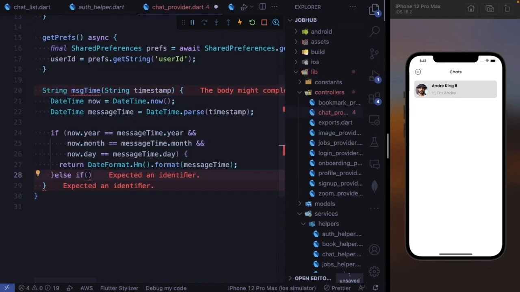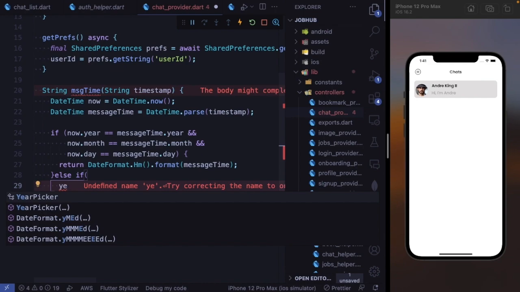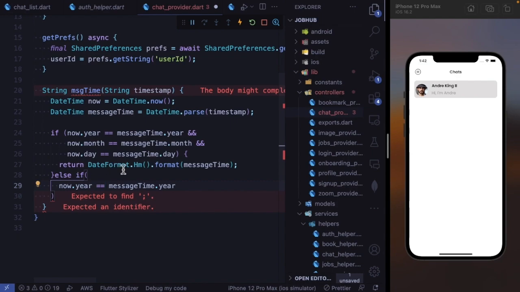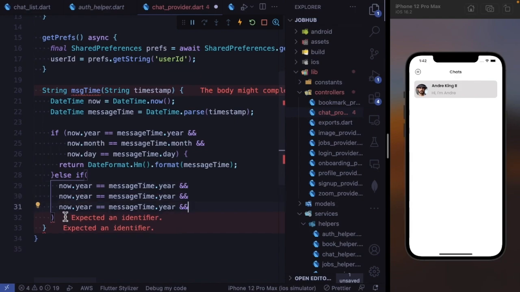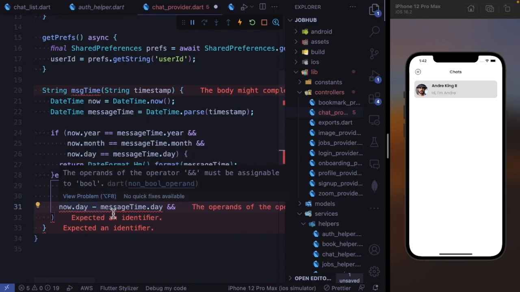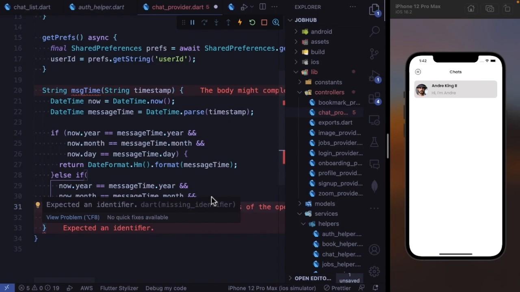We need else if, that's now.year. Okay, here it's supposed to be equal to, and we're going to pass message time.year. We have a month. Let's have a month here. We have a day, and let's put a day here. So the last one is equal to day minus 1 because it's for yesterday. Now.day minus message time.day is equal to 1.